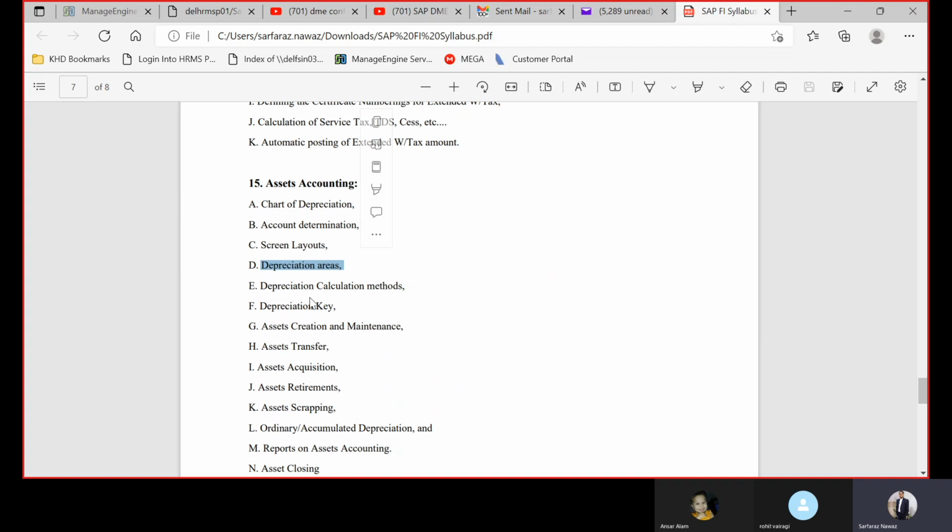Due to that, asset accounting is a very critical area, and you have to understand it very carefully, right? So I'll explain each and every area, and in that, all these other topics are involved, like asset creation and maintenance, and asset transfer. If you want to transfer your asset from one company code to another company code, or from one plant to another plant, how do you transfer the asset?